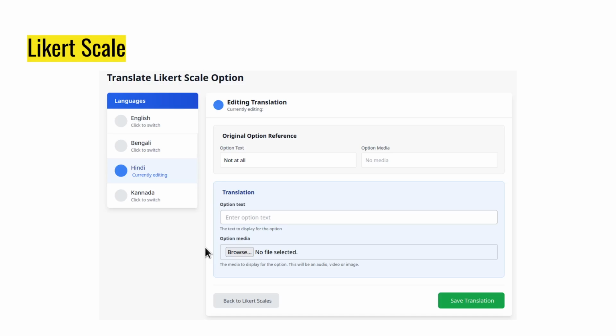This is the way the translation interface looks. So items and questionnaires, whenever they are translated, can be translated using this very simplified translation interface. This allows you to enter the text. For example, here in Hindi you can simply enter the text, and most importantly you can attach a Hindi media file which will automatically display if the patient selects the language as Hindi.